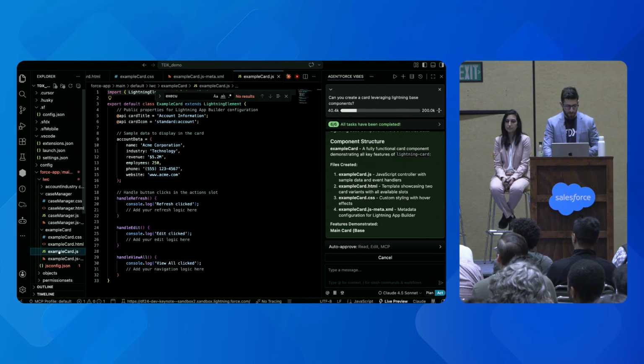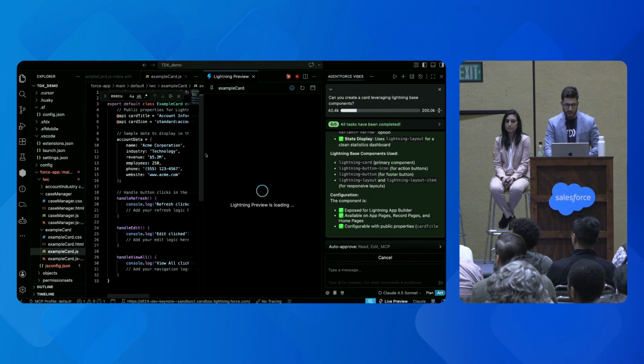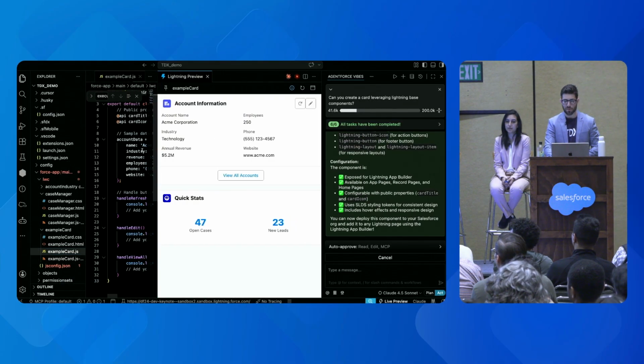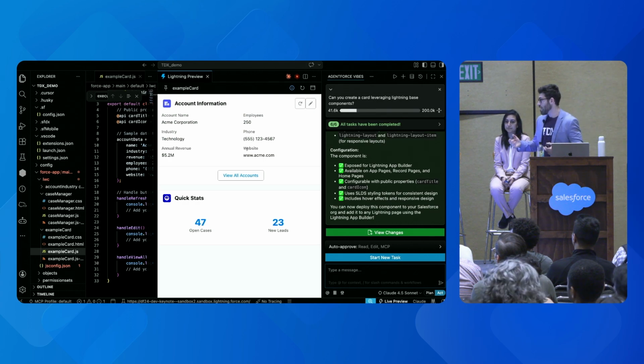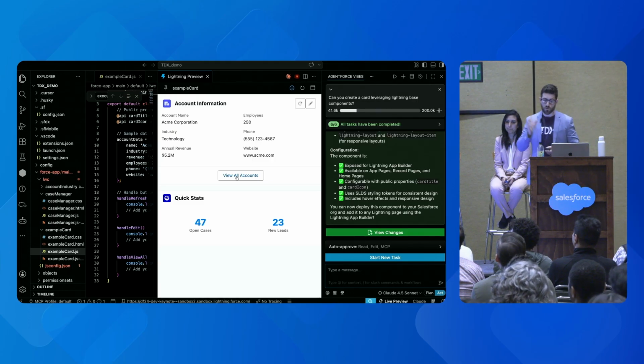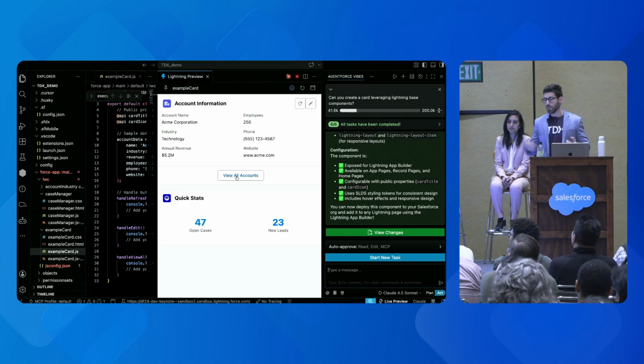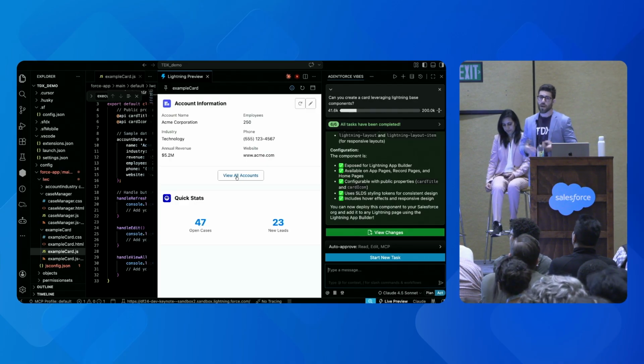So now what we're going to do is we are going to open Lightning Preview and take a look at the component it built. And this is a live demo. I haven't run this before. It just created this, and this is what the component looks like. So if you're vibe coding, you tell Agentforce Vibes what you want, and then you can launch the live preview and see what it's actually going to look like in your org. You can then tell Vibes to deploy this to your org and use it in your org.